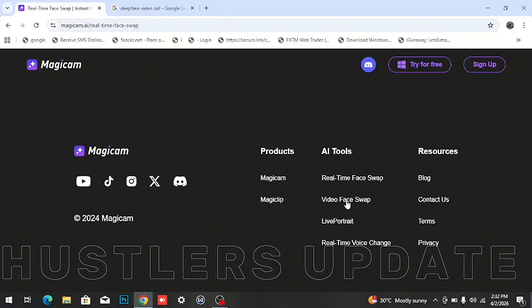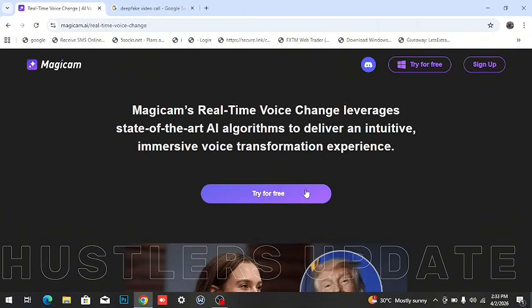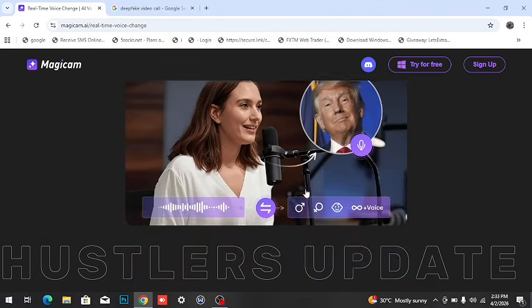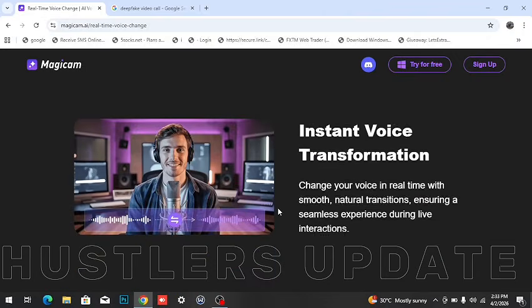Okay, so I'll just proceed to the next tool, the real-time voice change. Okay, this is very important. Now, a lot of people, when you make video calls, you have the issue with your voice, and that is really going to be a downer. So you need to have the ability to voice clone in real time while you're on the video call. So you can see with Magicam, it integrates this feature into the application.